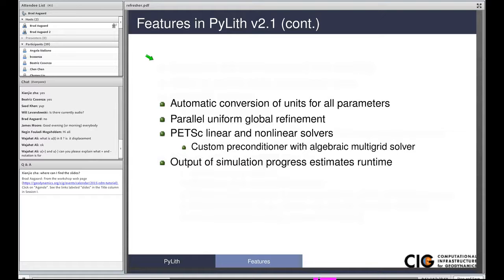Additional features of PyLith: automatic conversion of units for all parameters. So almost every parameter that has units, you specify the units. If you don't specify units, it's assumed to be SI units. That's meters, seconds, and pascals.